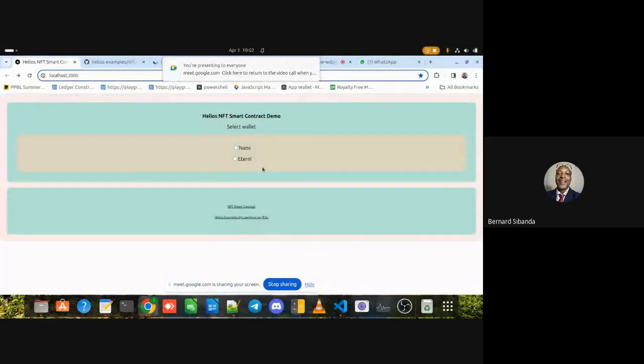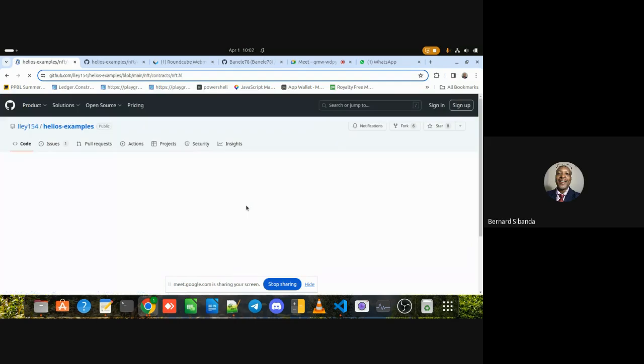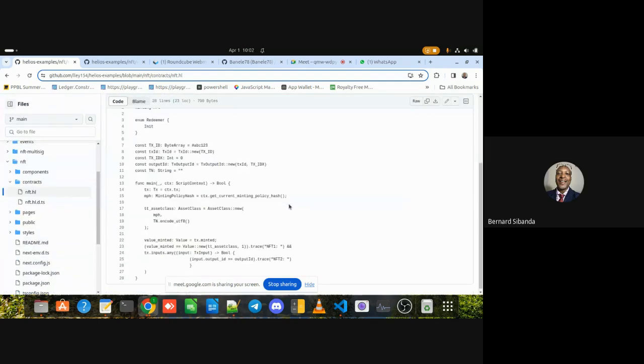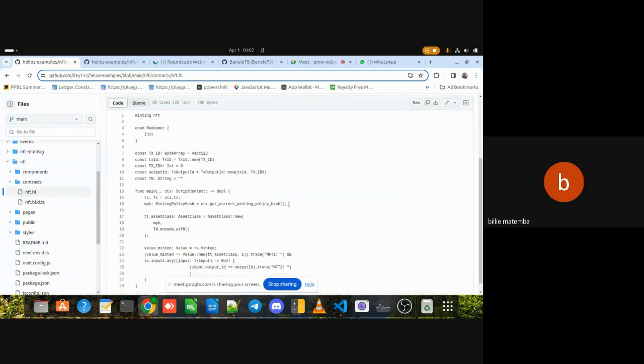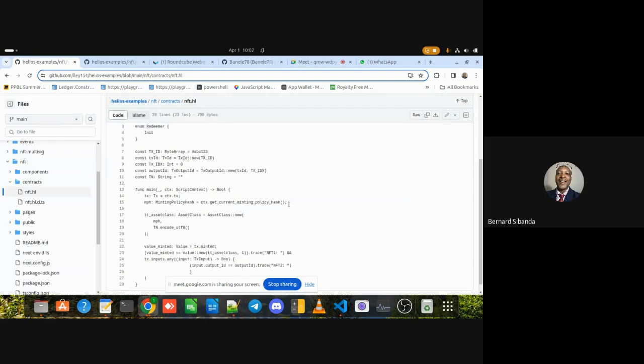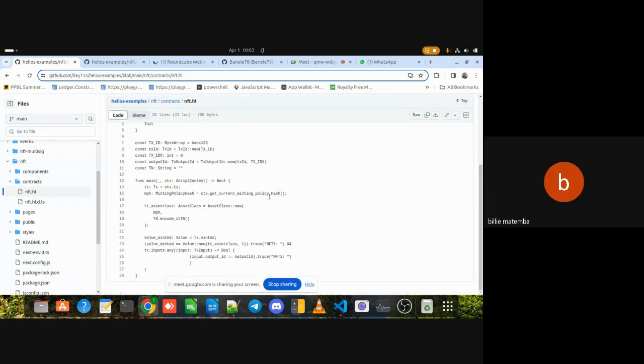Right, we've got this smart contract that creates an NFT. The on-chain part is this one here. Do you see this on-chain part? It's just a couple of lines, not even a lot of it. It's just one function. These are parameters you are going to give to the function. But the function is just having one parameter, which is a script context.